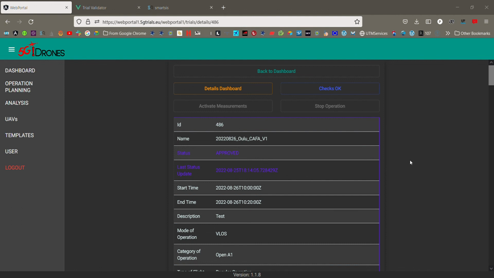This is actually the diagram showing all the different statuses which are possible during our operation.